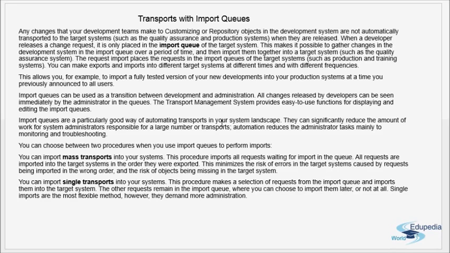Now you can choose between two procedures when you use the import queues to perform imports. You can import mass transports into your system. This procedure imports all requests waiting for import in the queue. All requests are imported into the target systems in the order they were exported. This minimizes the risk of errors in the target system caused by requests being imported in the wrong order and the risk of objects being missed in the target system.